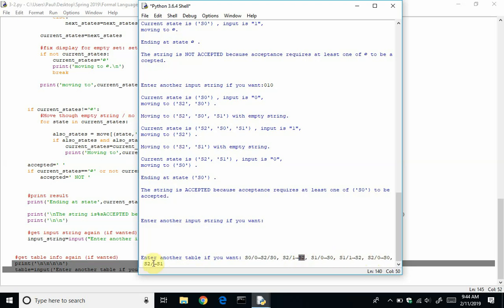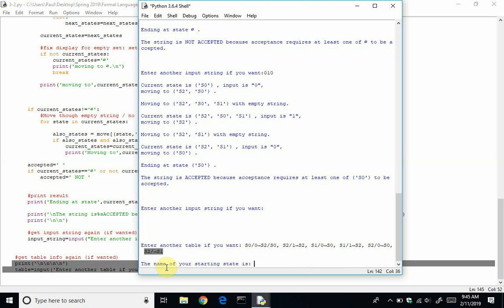And we can see here that I just removed the input for moving on the empty string. And that's it.